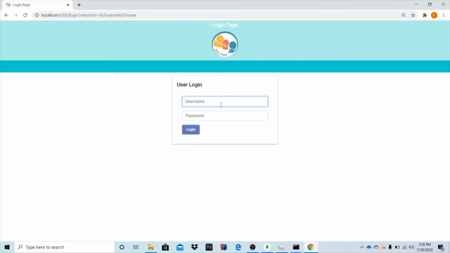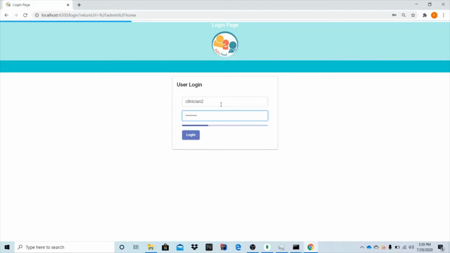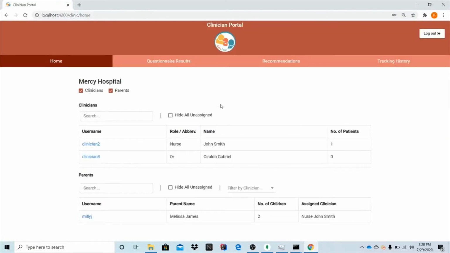This video is to explain the Clinician Portal, so provide clinician credentials. In this case, let's type clinician 2. And that's the Clinician Portal of the application. The application has 3 roles: the admin, clinician, and parent. And here we see that the Clinician Portal takes us to a home tab.